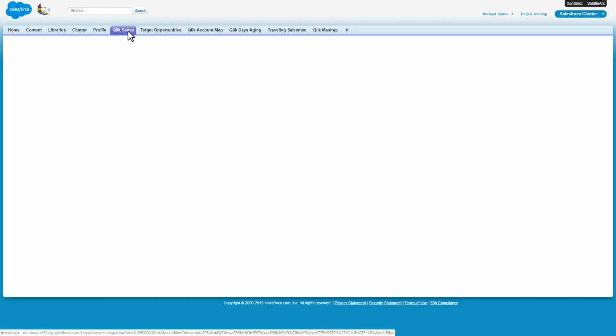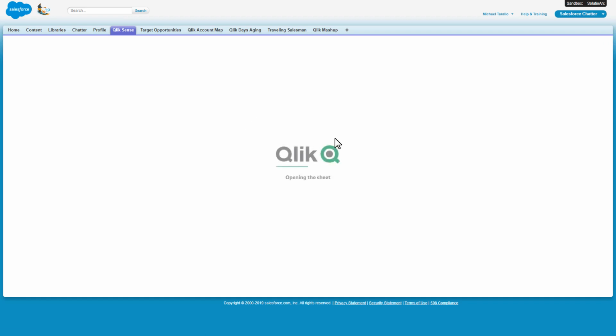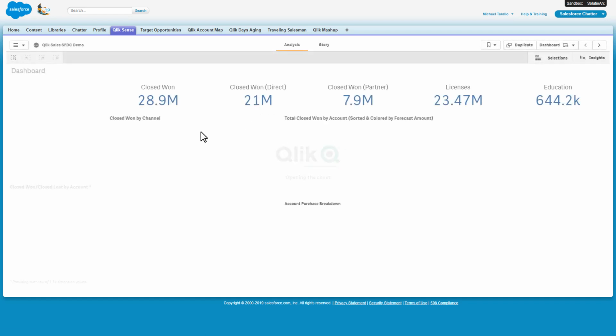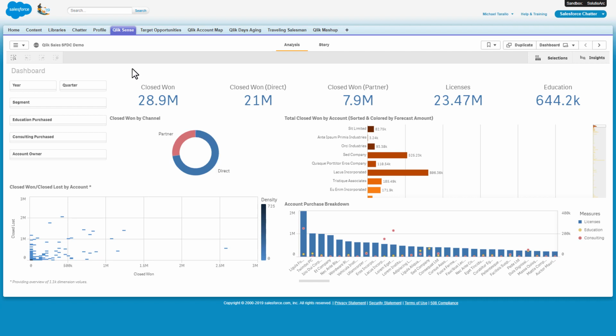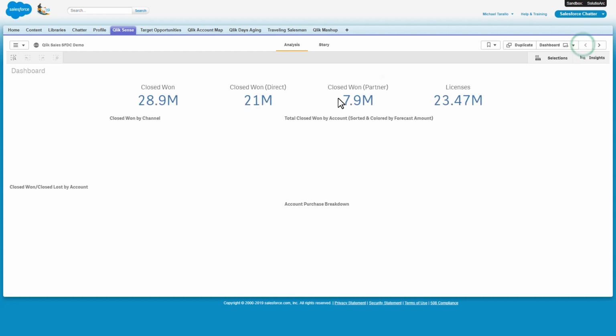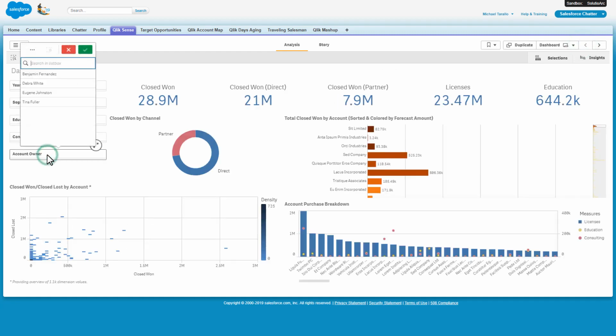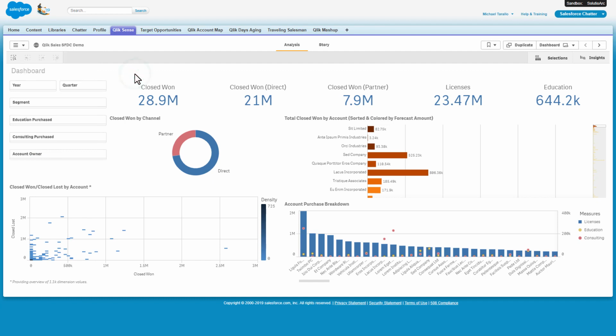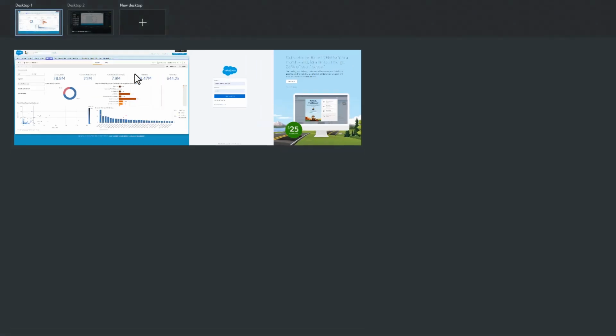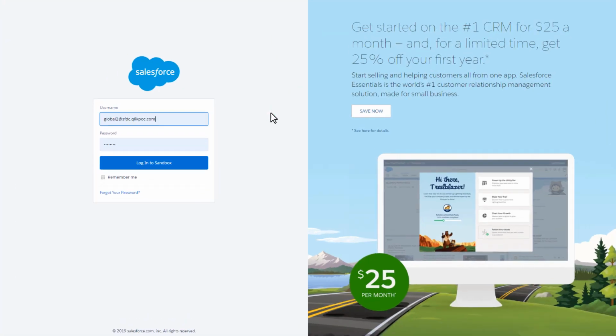If I click on the Qlik Sense tab, you'll notice there's an embedded Qlik Sense Client inside Salesforce. And this particular tab is linked to a particular app, in this case, the Qlik Sales Salesforce Demo app. And I have access to all my particular sheets and so forth. And pointing out also the account owner, being I am the director, the account owner list has all of the reps available. So what we're going to do now is I'm going to tab over to a new Salesforce.com session and log in with a different ID.